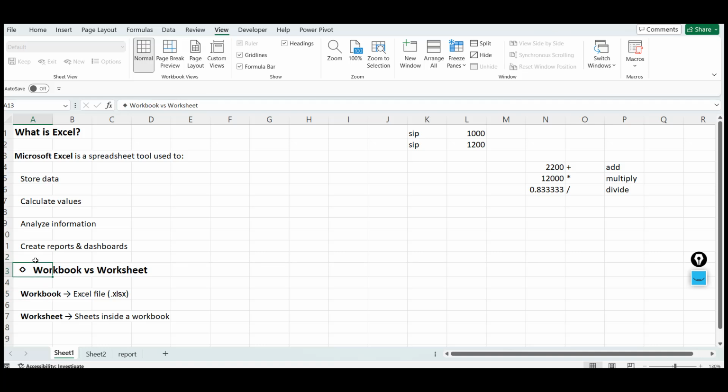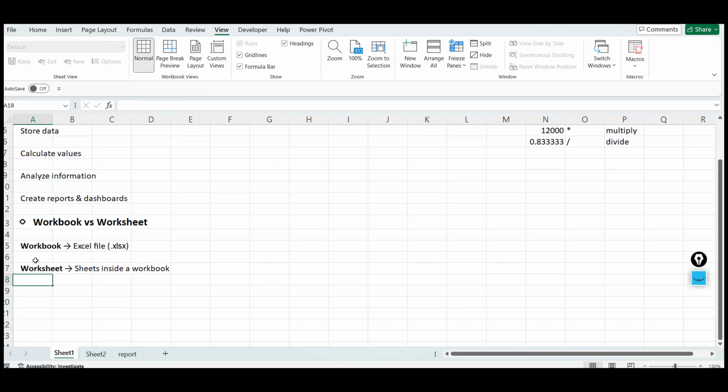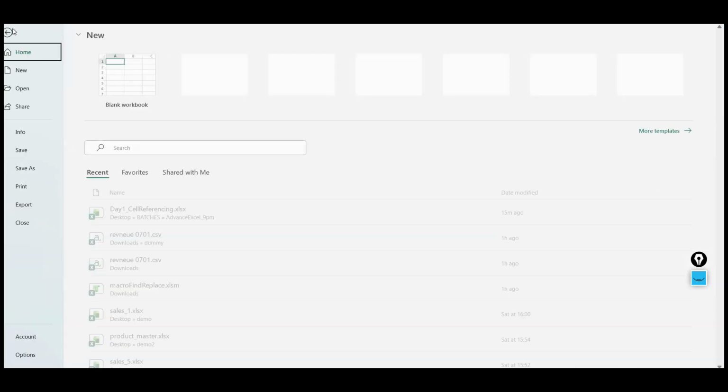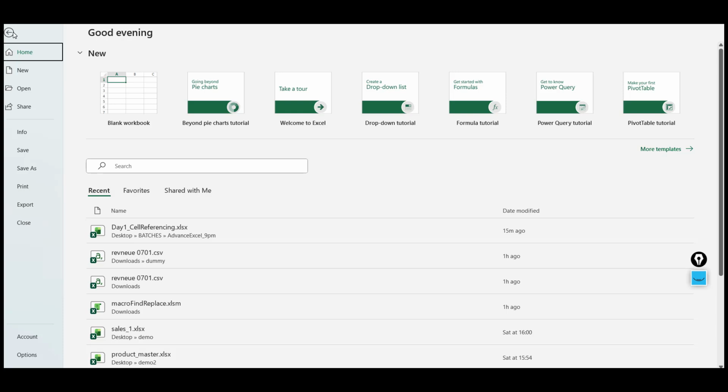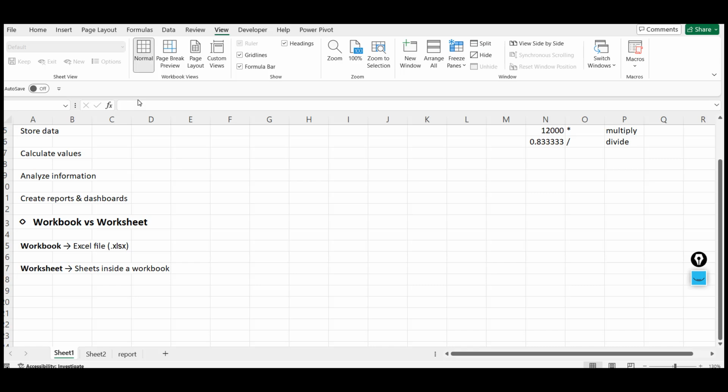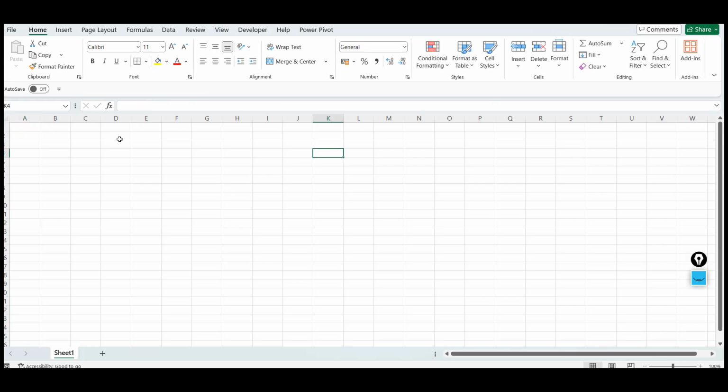Workbook versus worksheet. So what it says is, a workbook is your Excel file. See, this is my Excel file, this is day one, right? So how do you create a new file? Well, what you can do is go here to File, and you can say New, new blank workbook. See, a new workbook is created, right? A new workbook is created.